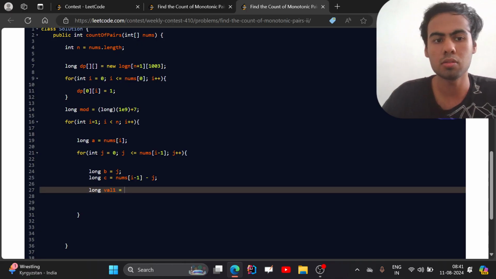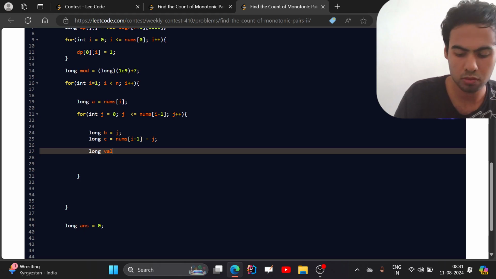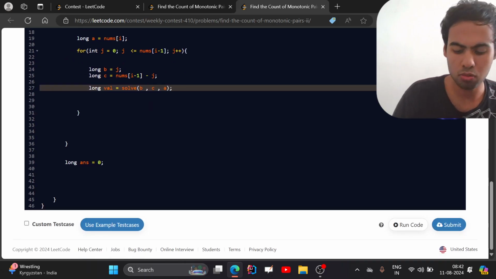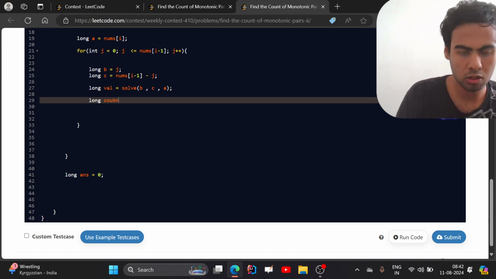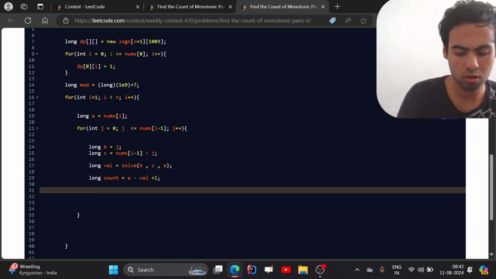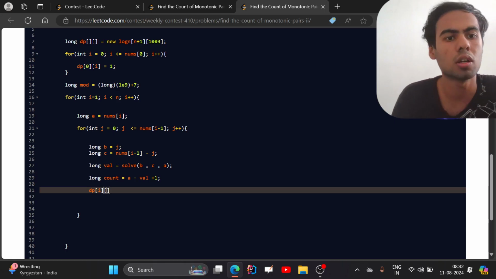And otherwise, what happens is you don't get the B, C, total value which is not right. And whatever answer comes, the value A minus the count is 5. And you have to store the count.